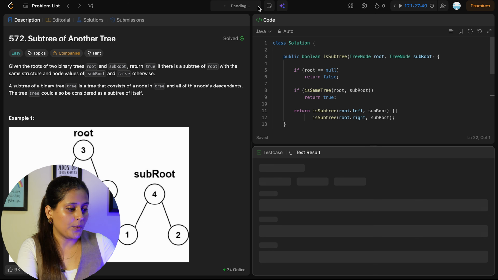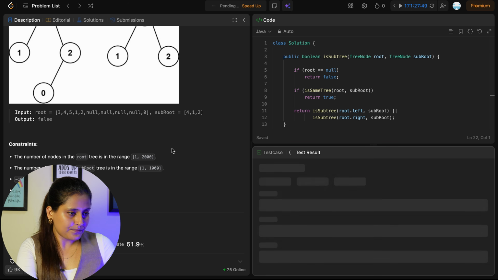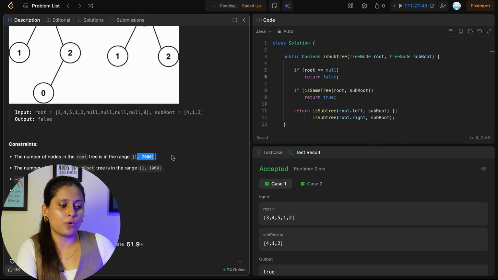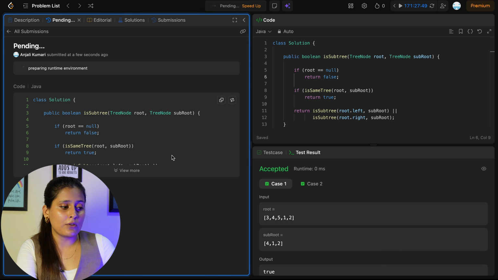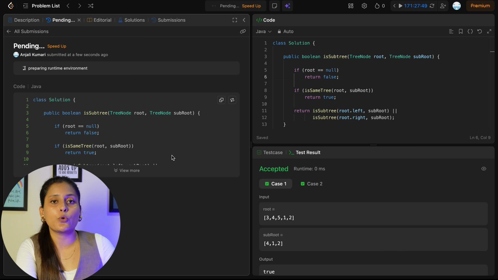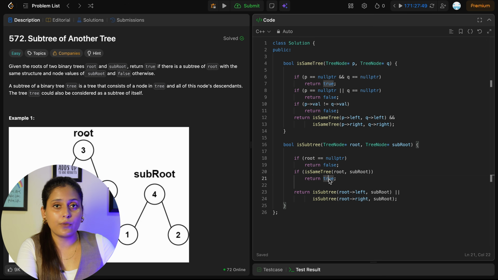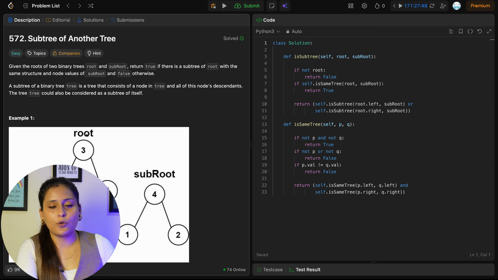Let's try to run the code and we will submit this. As you can see, the number of nodes can go up to 2000. So the time complexity for this code is n square. 2000 means 2 into 10 power 3. N square will become 4 into 10 power 6. Correct? So this was your Java code. Here is your C++ code for the same logic, and here is your Python code for the same logic.